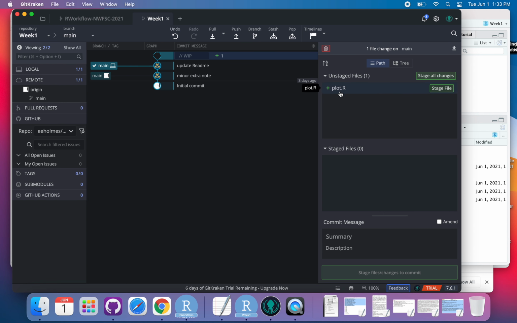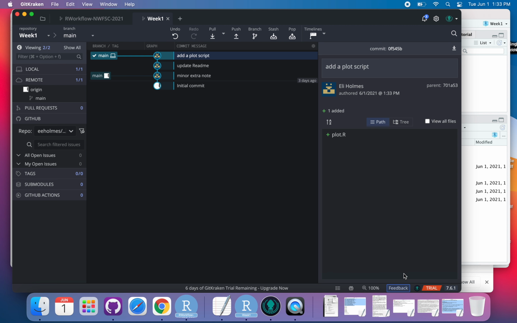So now I want to add a message for this plot, add a plot script, and then it's associated with that file. I'm going to stage that, and then I will commit. Okay, so now I have these. So there's that change, and then I've got that change. So now I have these two changes, and I would like to push those up to GitHub. So let's push.